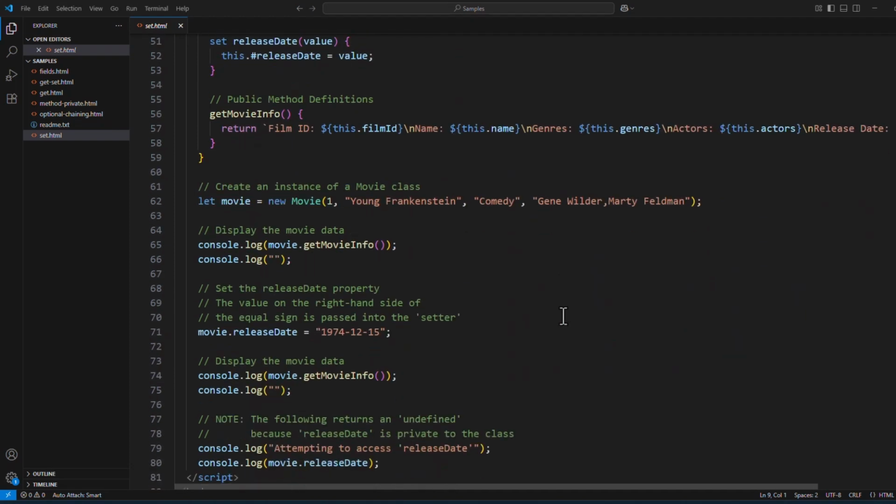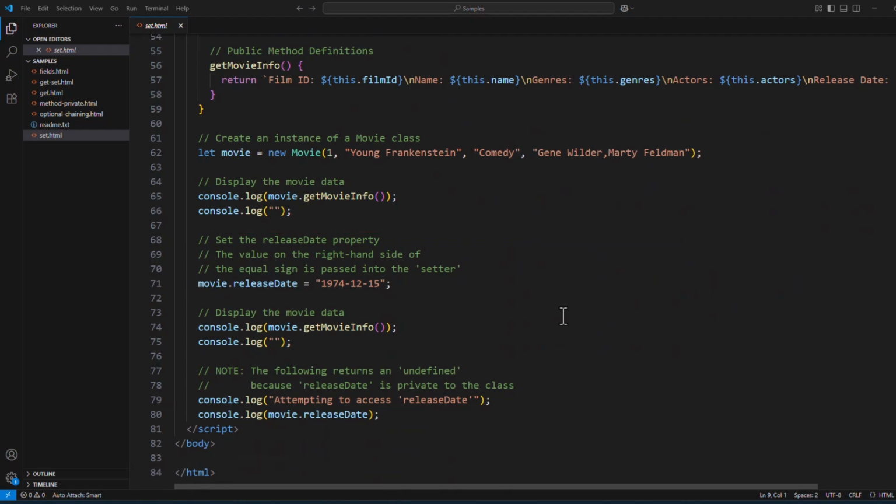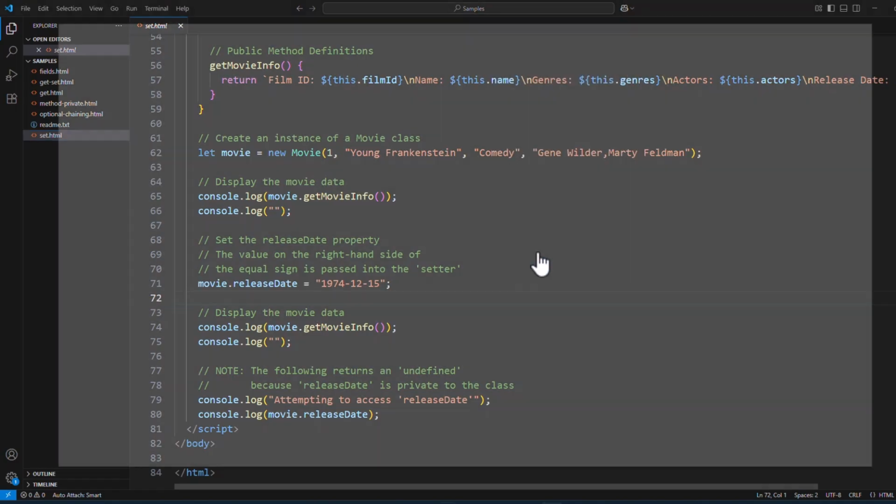So if we come down here, you can see on line 62, let movie equals new movie, passing in those values. I can do a getMovieInfo. Then on line 71, I can do a movie.releaseDate and set a value, 1974-12-15, for instance. Then if I do the getMovieInfo again, we'll see that release date is now going to appear in the console window. Now, if we look at trying to do a movie.releaseDate, as you can see here on line 80, we're trying to access a getter. There is no getter for this, and it's a private field inside of the class, so this will give us an undefined. So let's go ahead and run this.